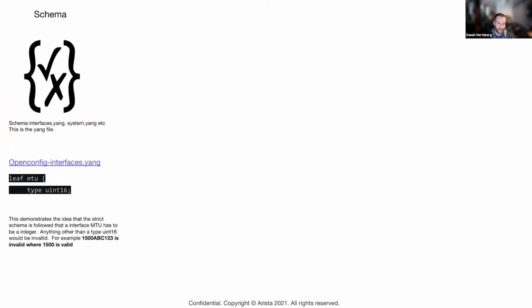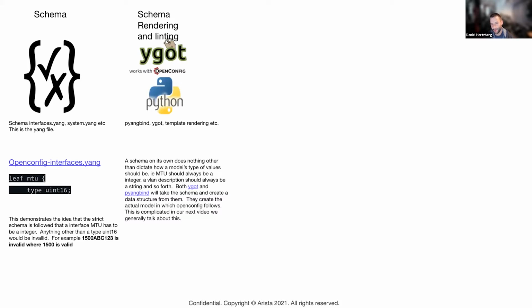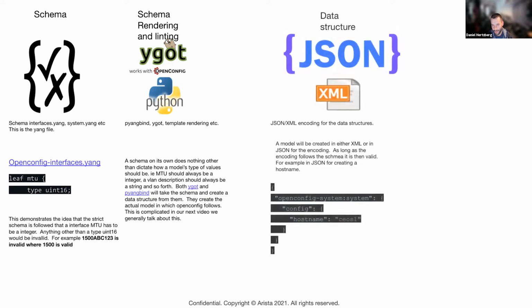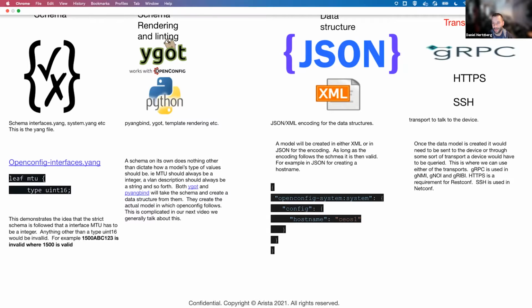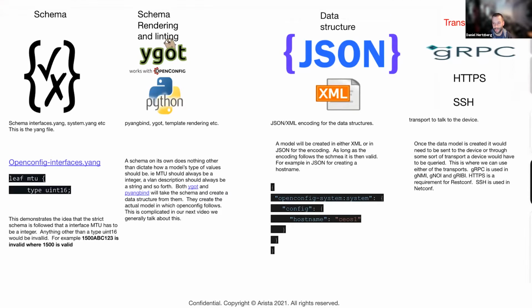Thanks, Fred. All right, so we have made it so far through the whole OpenConfig journey at this point. So I think we kind of know how everything is made via OpenConfig. We talked about the schema, how we created that. We talked about the different tooling you'd use to create the schema. And we talked about the actual XML, the JSON, the data portion that makes up everything. Now we're going to talk about how we transport everything, which is going to be different transports related to OpenConfig.